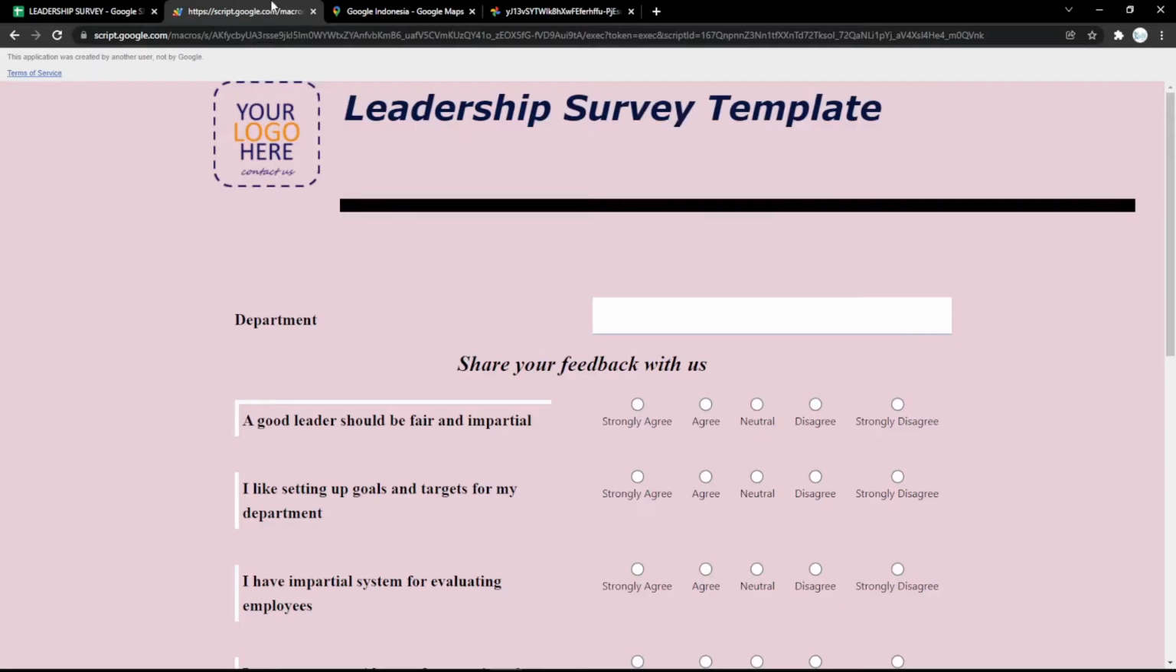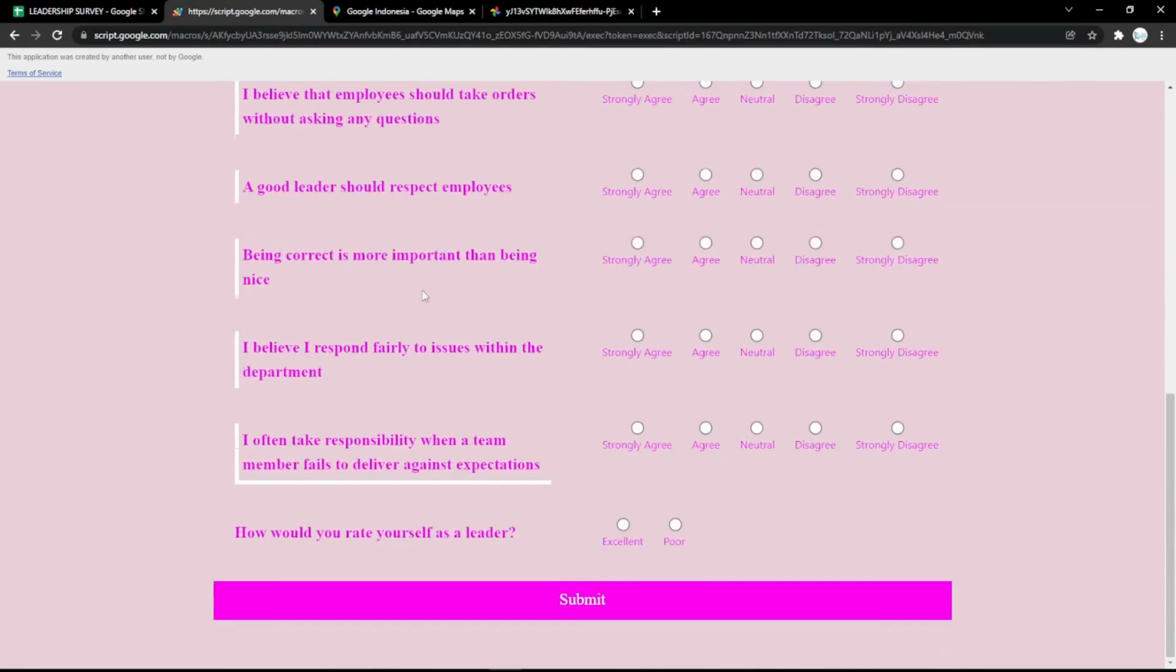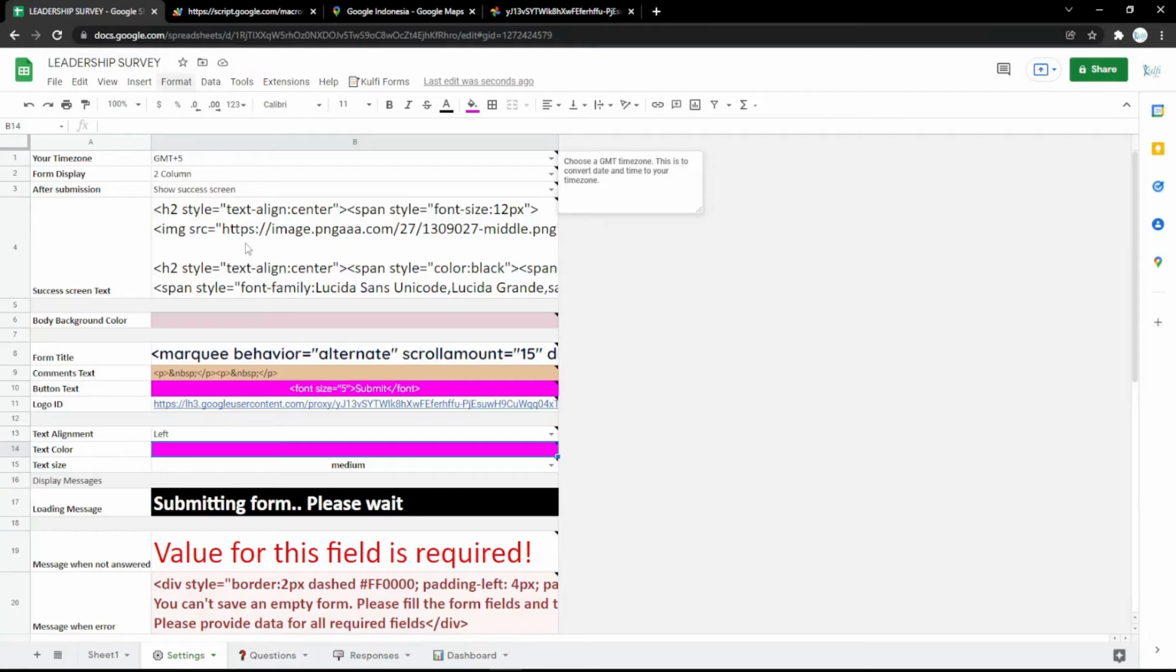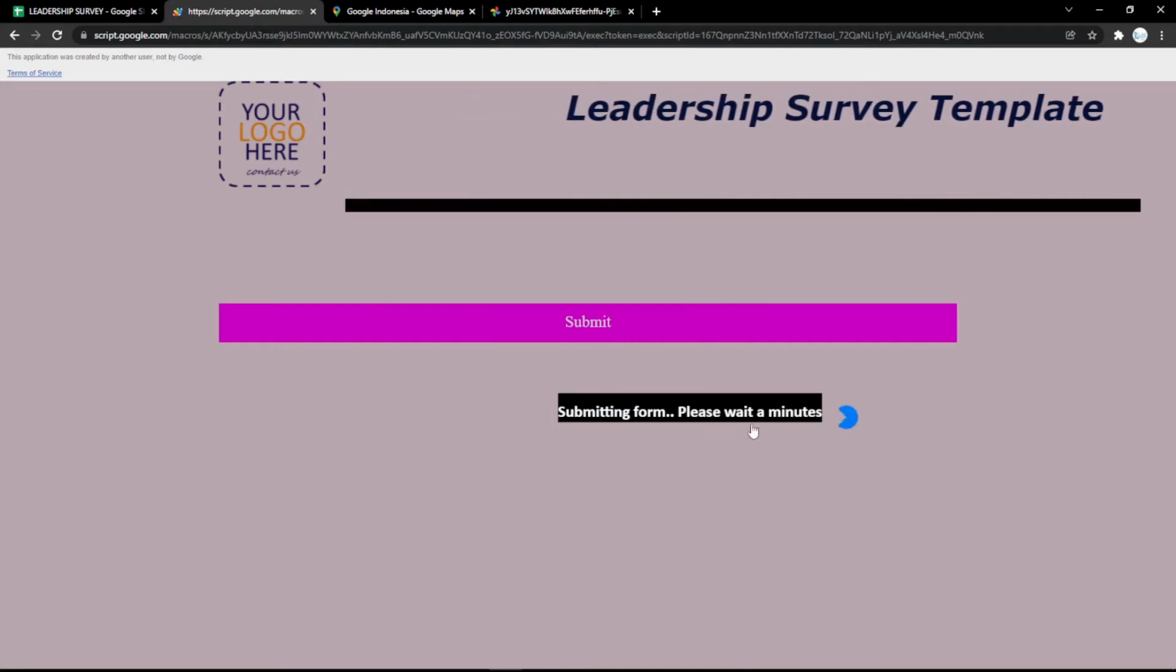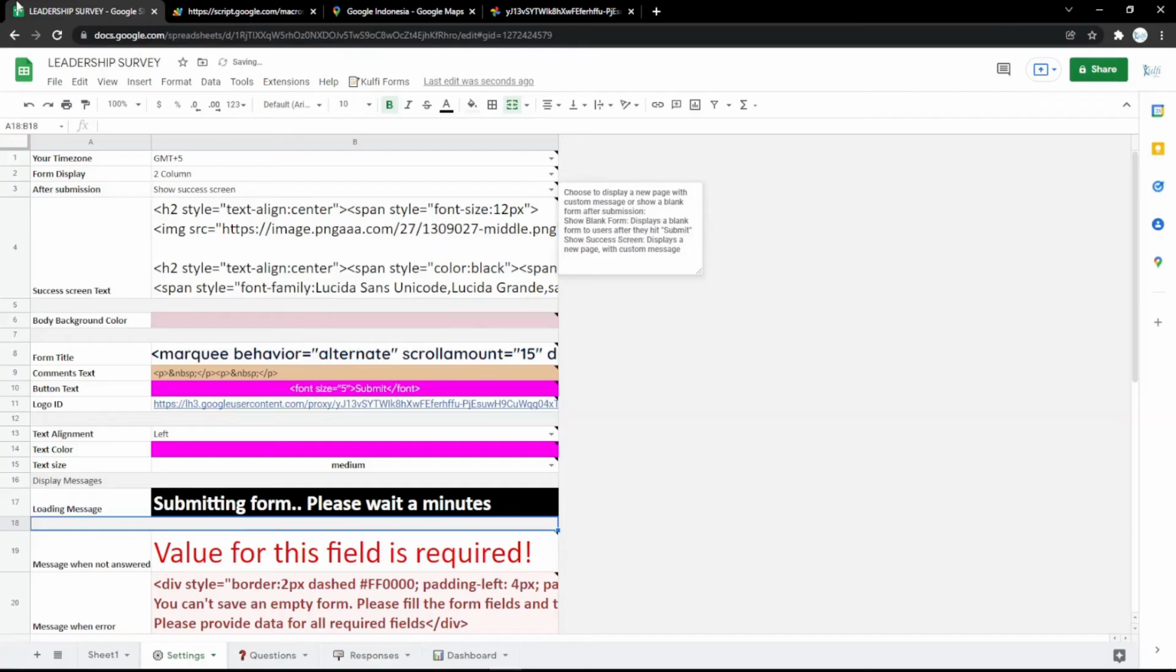And then for the next one, I want to edit the text color. It's very easy to use. You just need to pick the color. And then here in the loading message, you can add the word as you want, or you can even change the sentence too, like for example hold a minute or whatever you want.